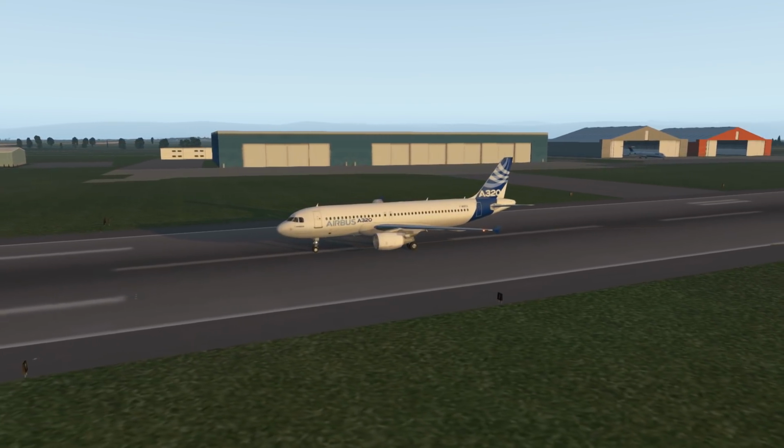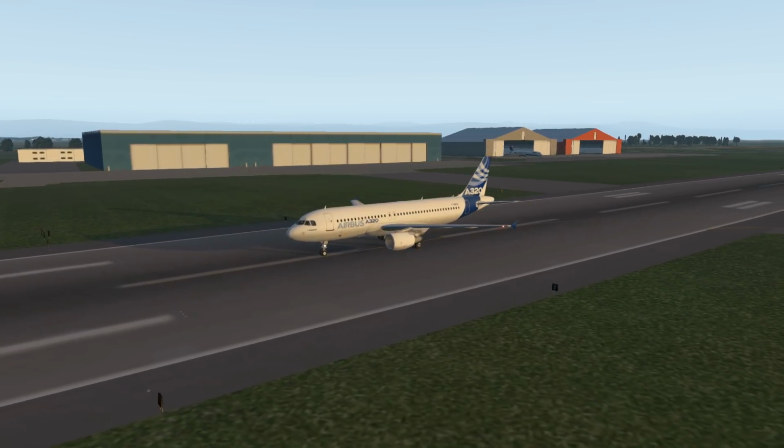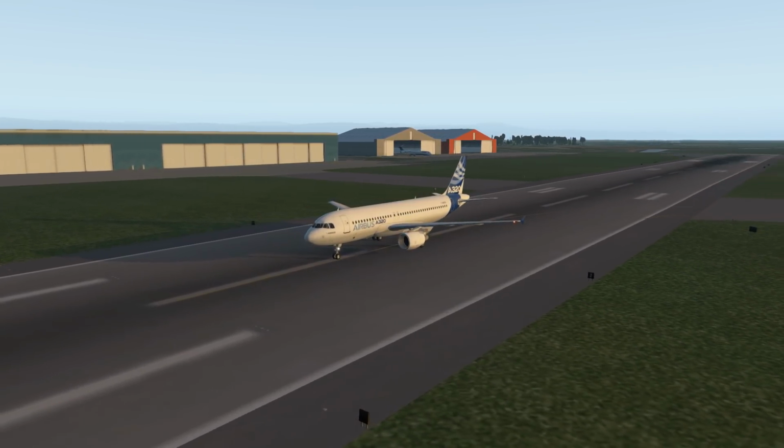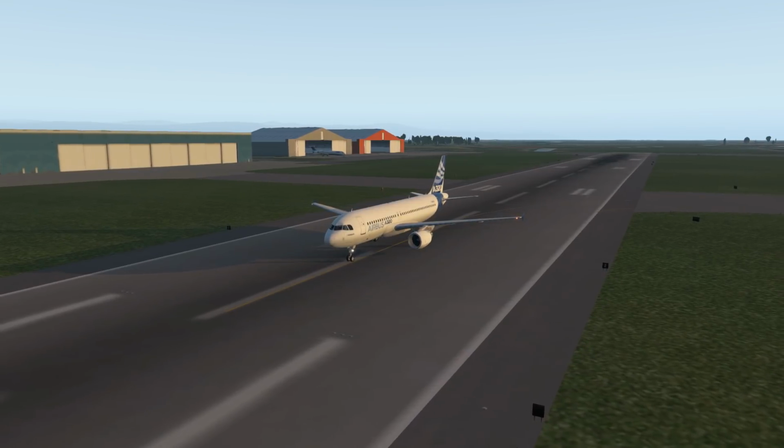It's a very capable model in the sim. There's a few little bits and pieces on the FMGC that are still being worked out, and some of the systems are still being worked on as well. But the level it's at as of this point is good enough to fly the majority of things you do with the real aircraft on a day-to-day basis.